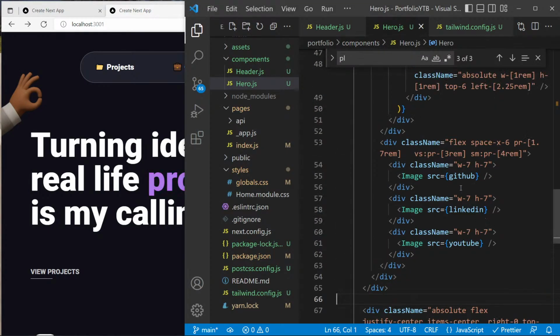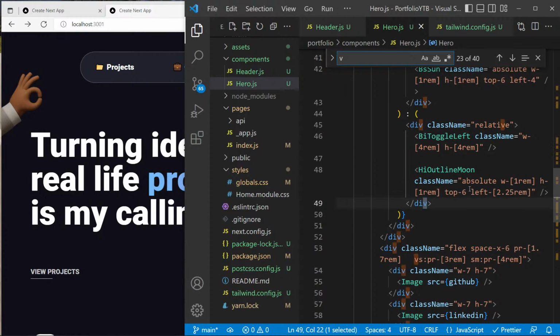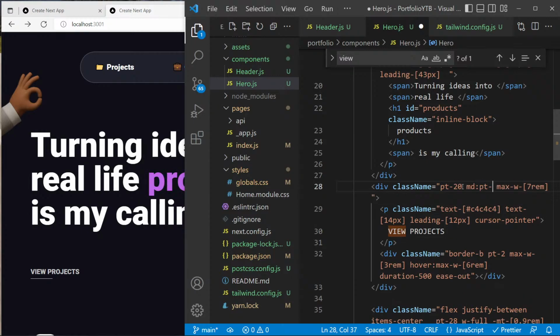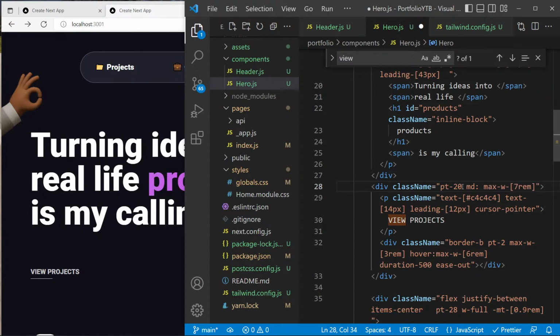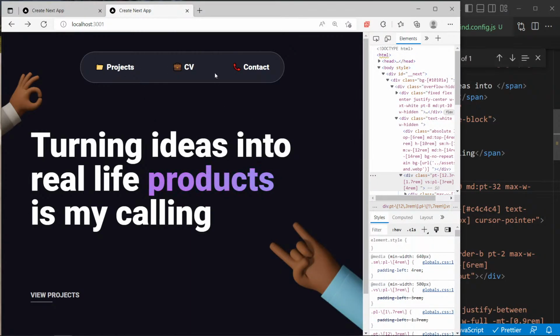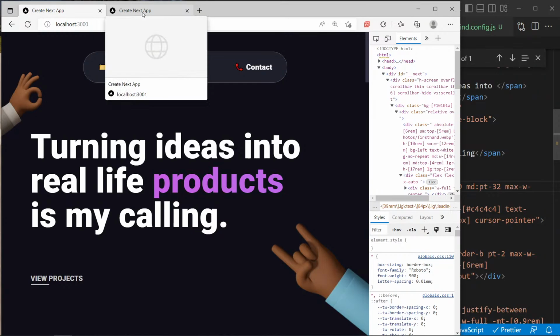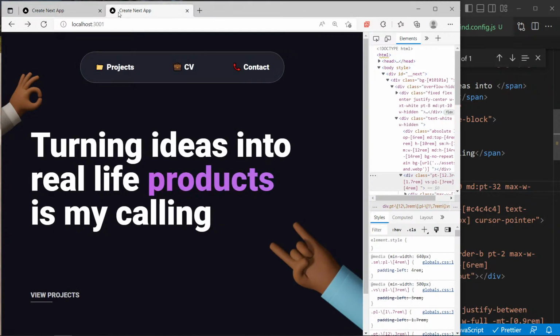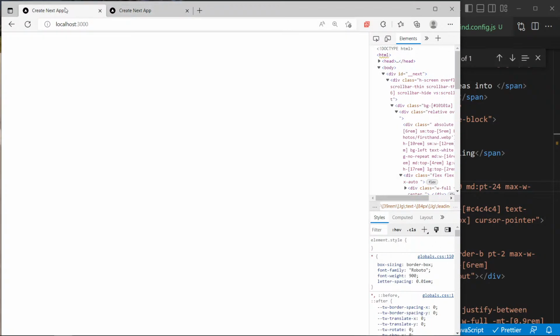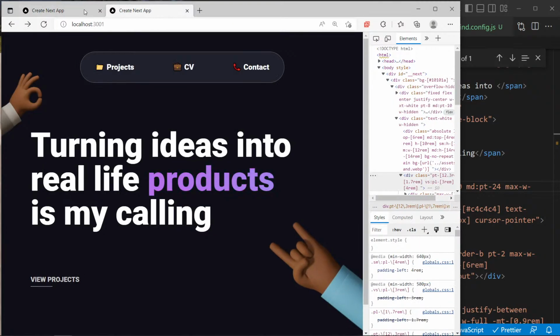So if you go to hero and Control F, view projects, here padding at the top of 20. So I'm gonna say medium, we want padding top of, let's say 32. Okay, so I think this is way better. If we check here, nah, it's too much. Control Z, instead of 32 I'm gonna say 24. Yeah, this is it.